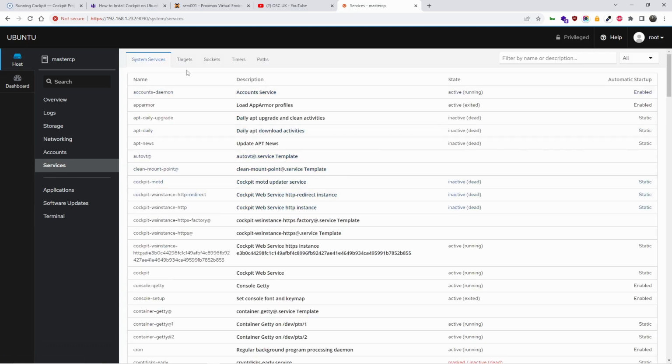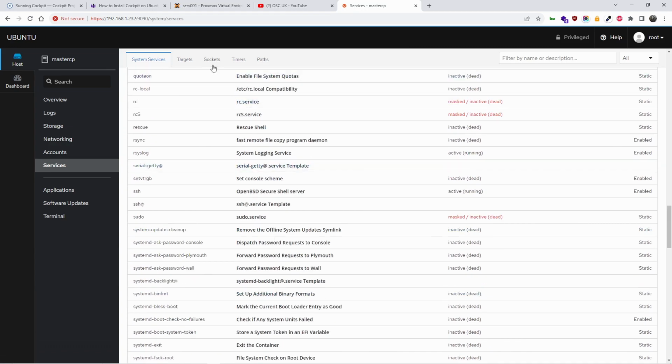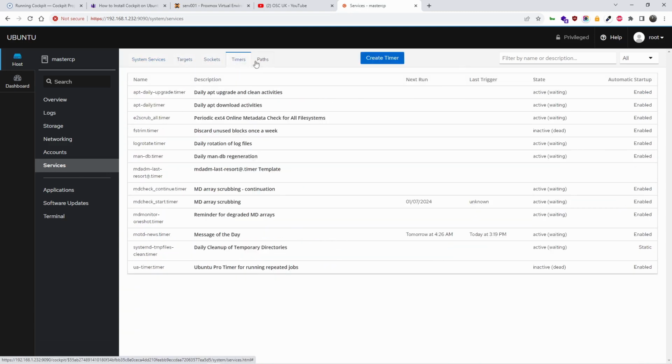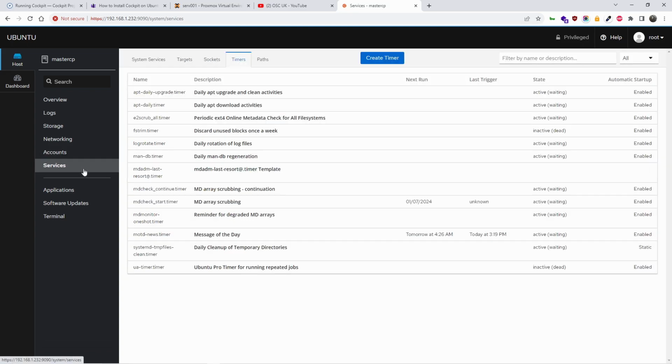Again, services. There we go. It looks good. All right. Targets, sockets, timers, and path. Oh, you can actually create timers as well. Okay. Didn't know that, guys. Privileged. Root. Account settings. Let's have a look at this. Yeah, you can lock the account. Set password change force. Okay. You can terminate the sessions as well. That's not bad.